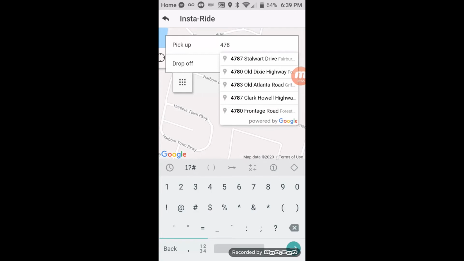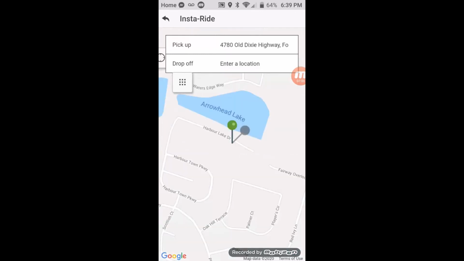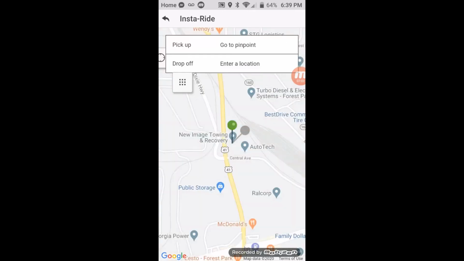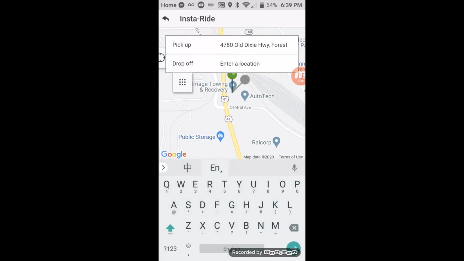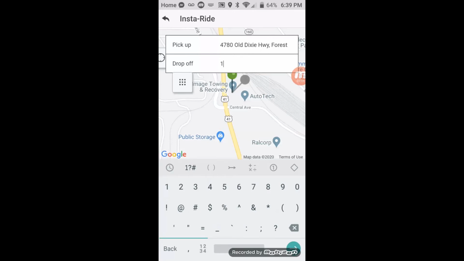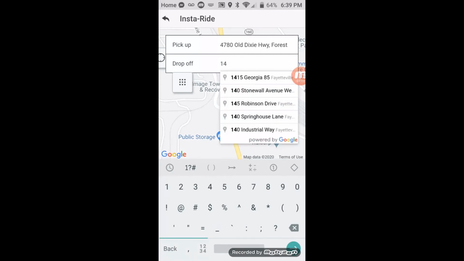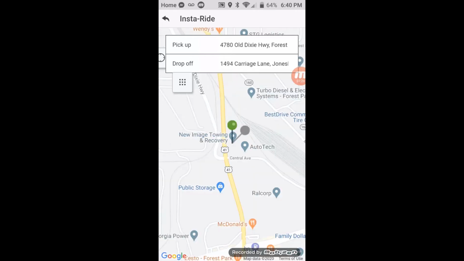Okay, let's say whatever this address is. 4780 Old Dixie Highway. I don't know where that is. And I want to go to Walmart. So I think Walmart is like one in College Park, 1494. Anyway, just put in something. Okay, Jonesboro. Let's go to that one. Okay, Jonesboro, that's where we want to go.